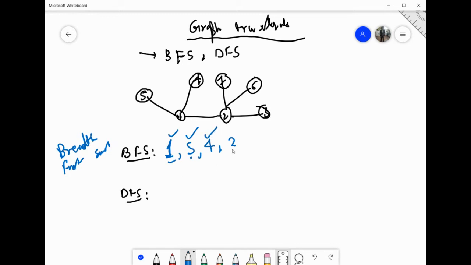It is also done. Next is 2. You have to visit all the adjacent nodes of 2. What are the adjacent nodes of 2? 1, 7, 6, 3. 1 is already there in the output, you don't have to write it again. 7, 6, and 3 are not present, so you can write them in any order. 7, 6, and 3. So 2 is also done. Next is 7.